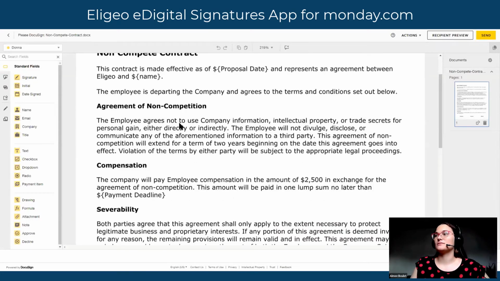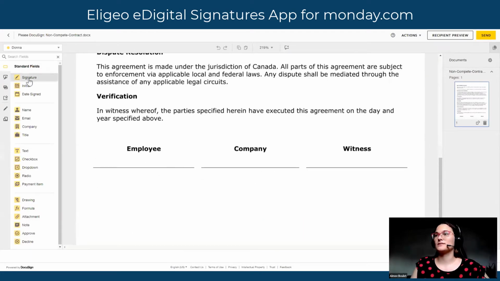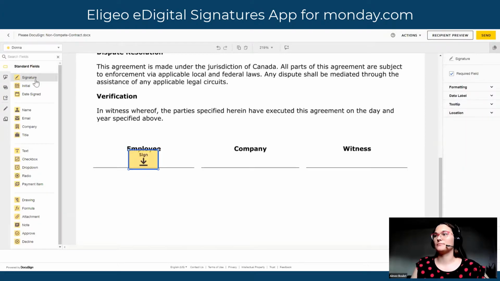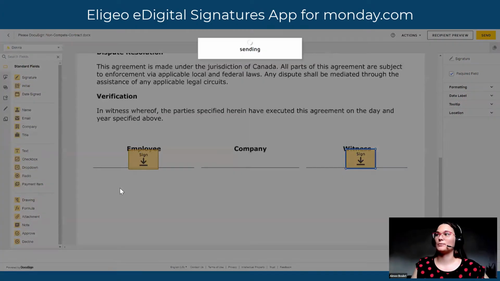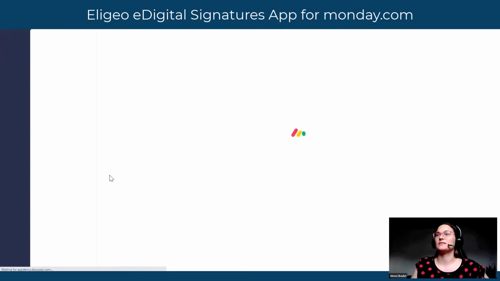So I've got different areas. Really all I want is a space for different signatures at the bottom. So the employee and the witness need to sign. And I will hit send, and that will take me back to my Monday tracking board, the sent document board.